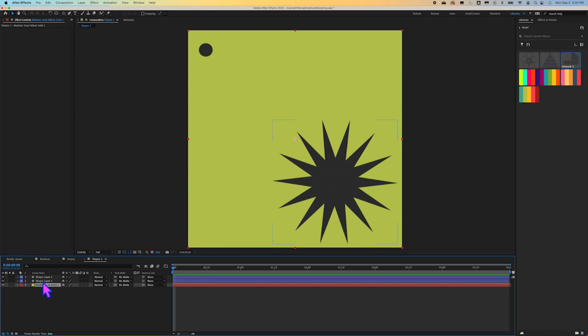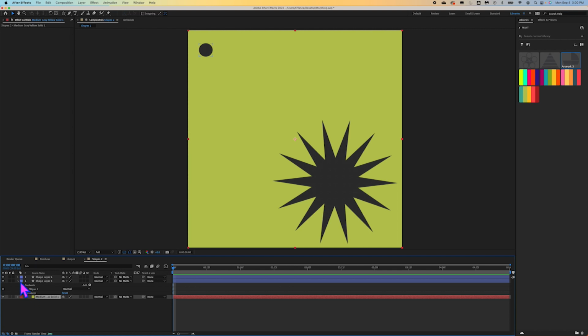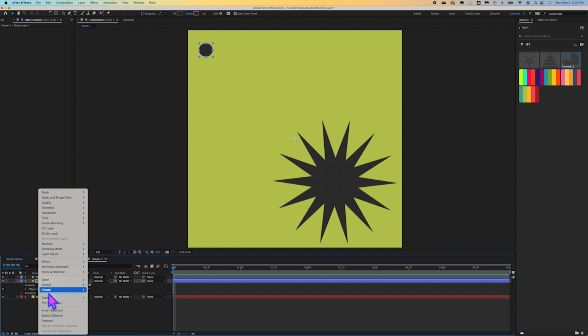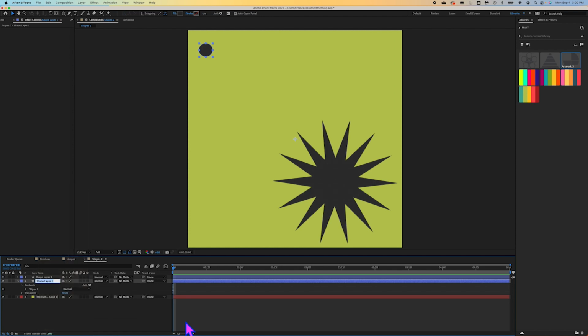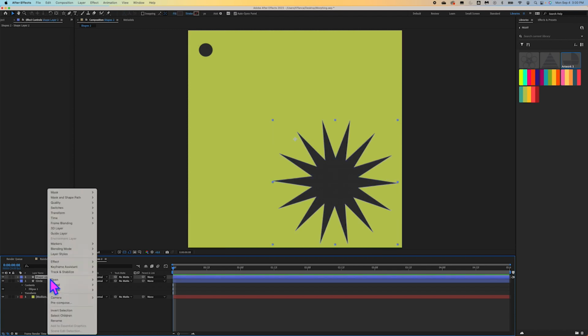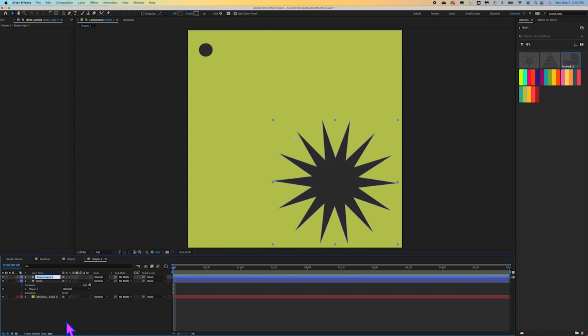We need to convert both of these shape layers, both of these shapes, into Bezier paths, which makes them a path that gets freed from the constraints of the original shape that it was. So we're going to do that to both of these. I'm going to have you toggle down on the circle. I should probably name these. So I'm going to go ahead and rename that circle. And then I'm going to rename this one star because it's a star.